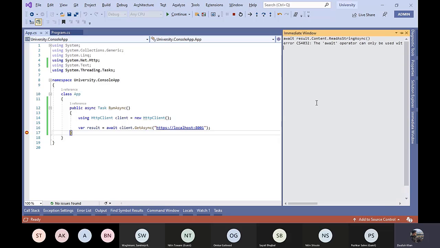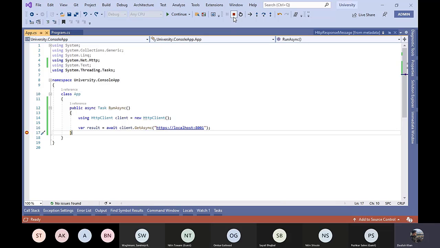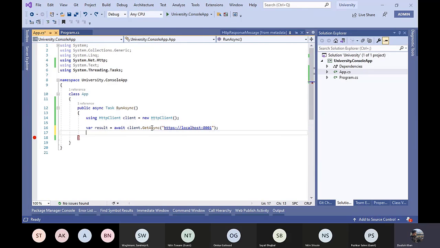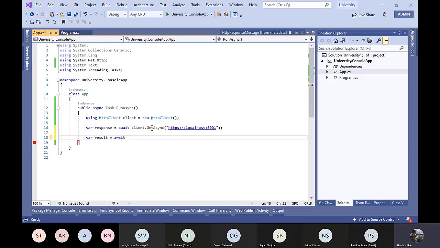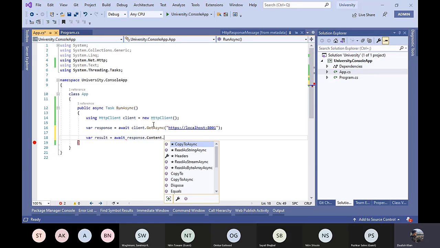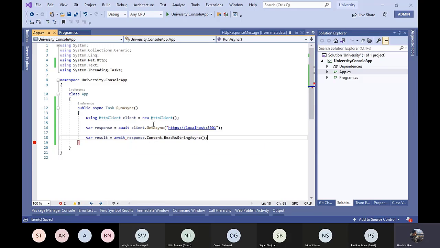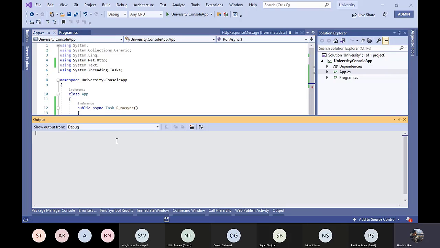Let's see if await works here. The await operator can only be used within this. So once again, I'm going to stop this and change this to say response, and the result itself is going to be an await statement of response.content.ReadAsStringAsync. The content itself is available as a string object, but it is not directly accessible. It is this function that we'll have to call.